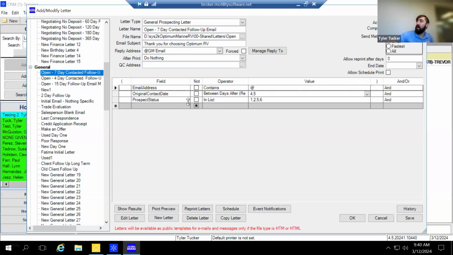In order for that to happen, the prospect status has to be selected as in list, and it has to either have a day value of 1, 2, 5, or 6. So essentially, all of these parameters have to be occurring at the same time in order for this email to be sent out.